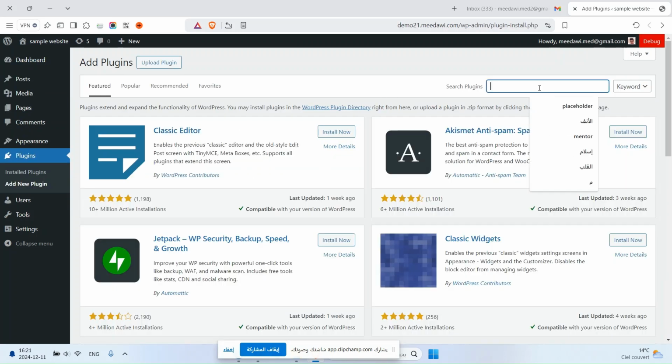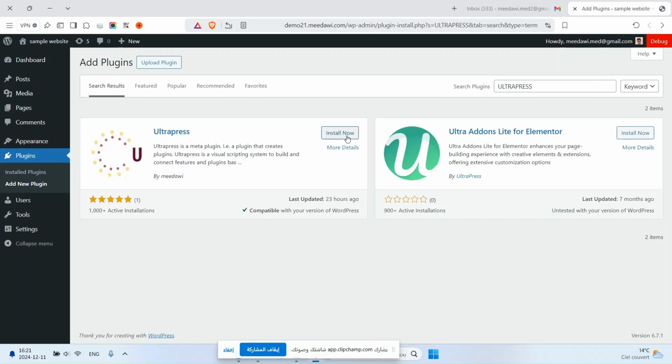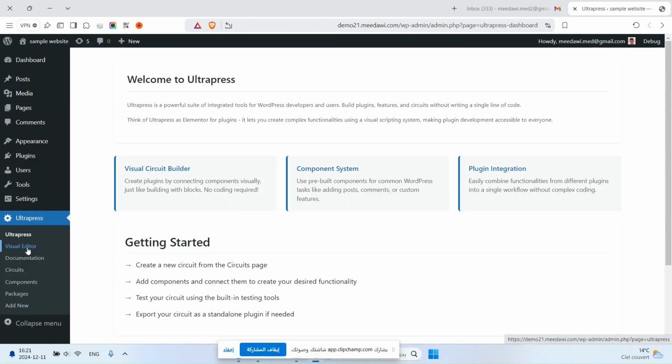Let's begin by installing UltraPress directly from the WordPress repository. This powerful plugin is going to transform how you work with WordPress, bringing the incredible power of visual programming right to your dashboard. The installation process is straightforward and quick.